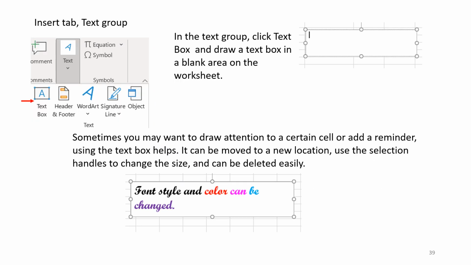Insert tab, Text group. In the text group, click Text Box and draw a text box in a blank area on the worksheet. Sometimes you may want to draw attention to a certain cell or add a reminder. Using the text box helps. It can be moved to a new location, use the selection handles to change the size, and can be deleted easily.